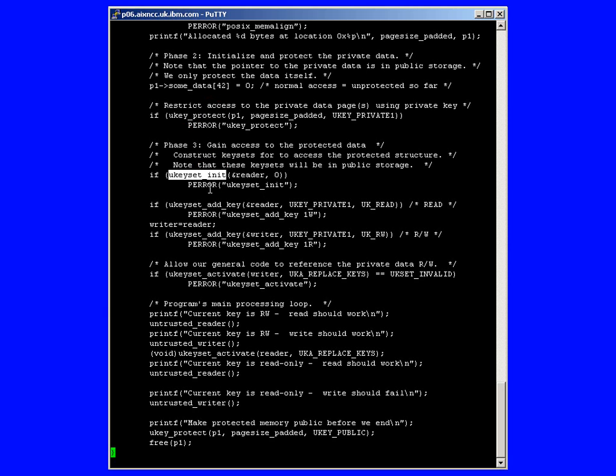Let's go and create some keys so we can get into that memory. We'll initialize this reader key, and then we'll add the read permission to it. We actually copy the reader here to the writer, and then we also add the read-write permission to the writer key. Finally, that's just created our keys.